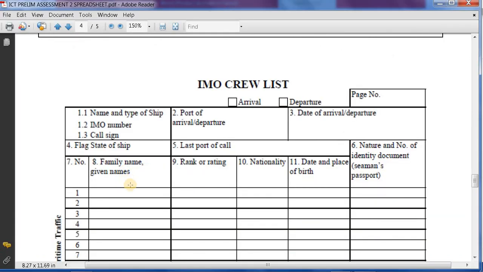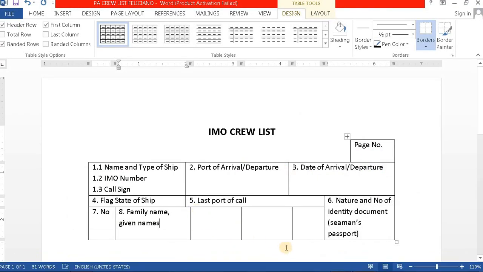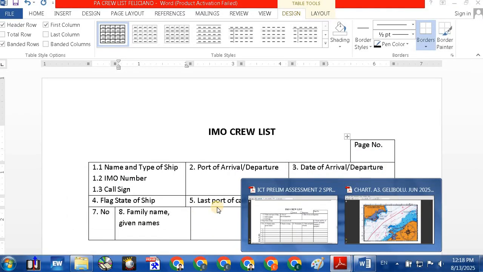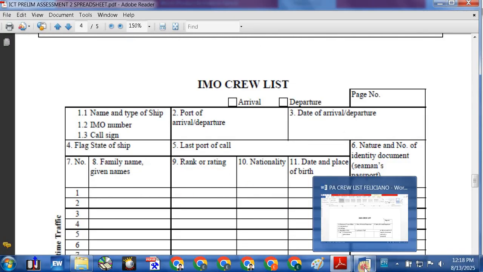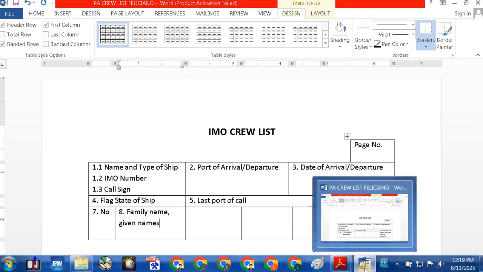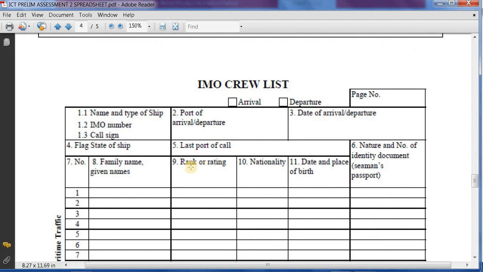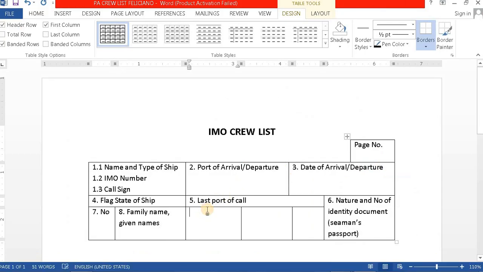Family name, given names. Okay, we are just going to align here. Okay, family name, given name, and then next is the rank or rating. That is number 9. Here, rank.